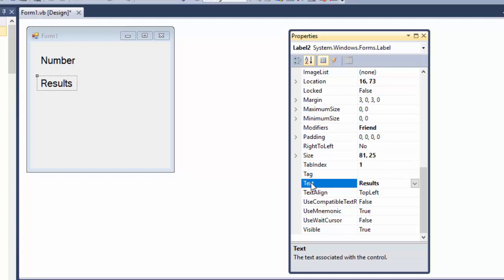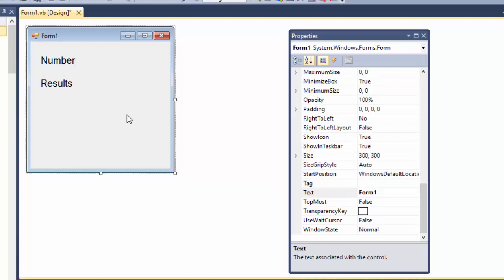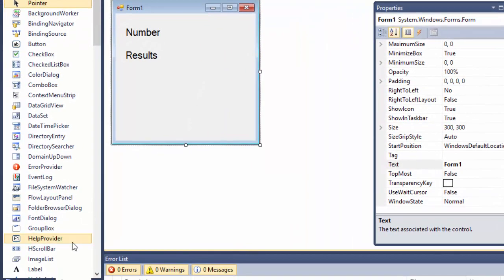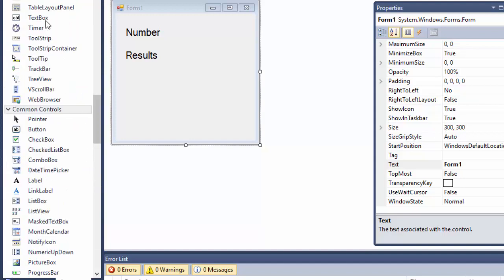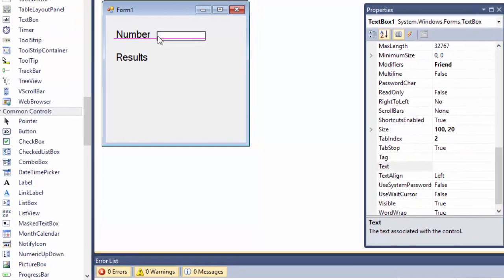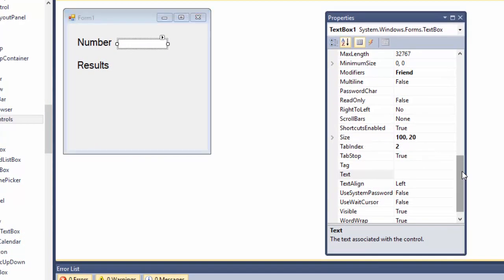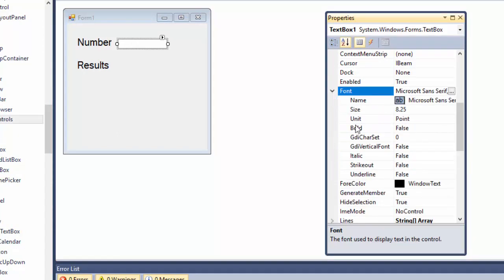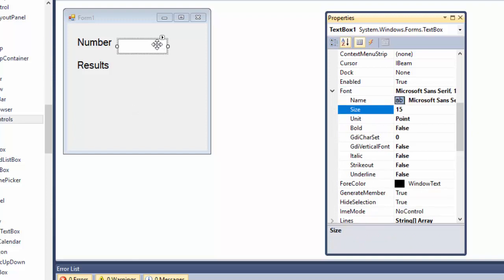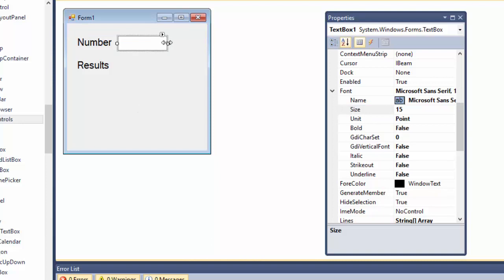Okay, now let's bring two text boxes, one for the input and the other for displaying our answer. So we have this text box, and let's change its font to, let's say, 15. Let's reduce it a little. Okay, so 15. Now copy and paste it.